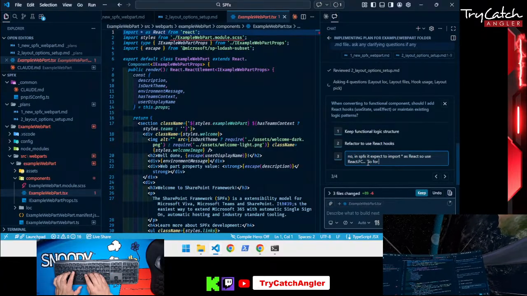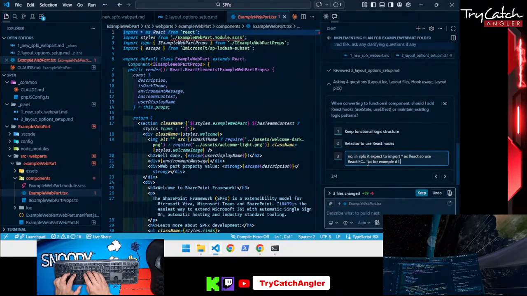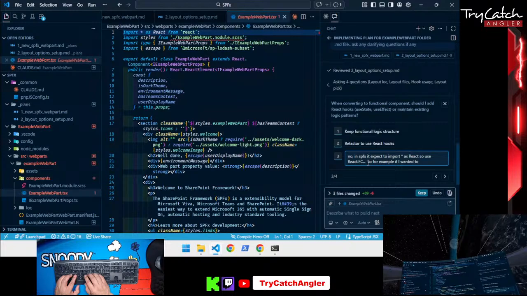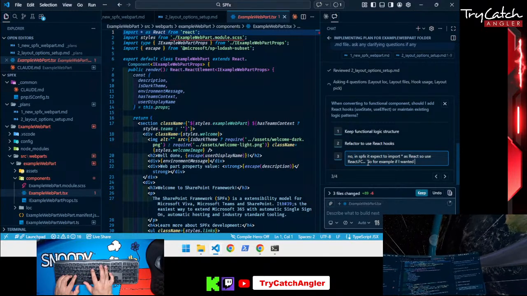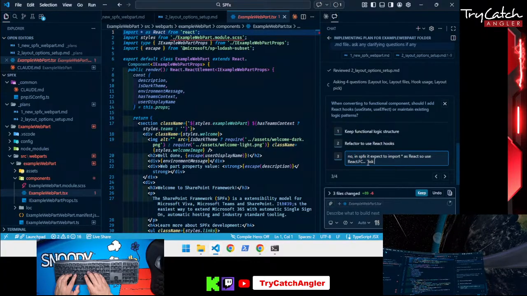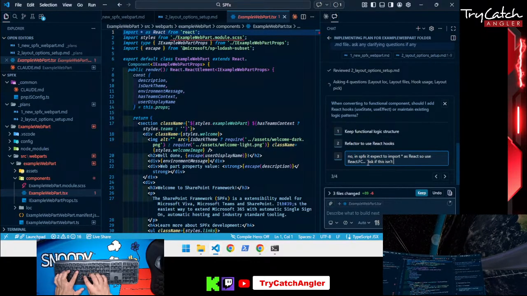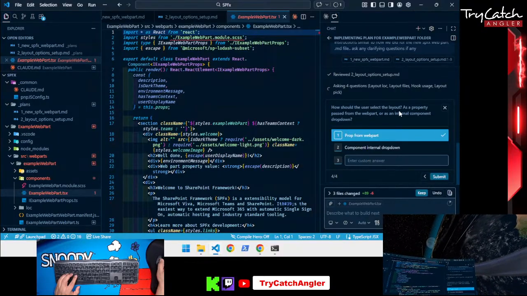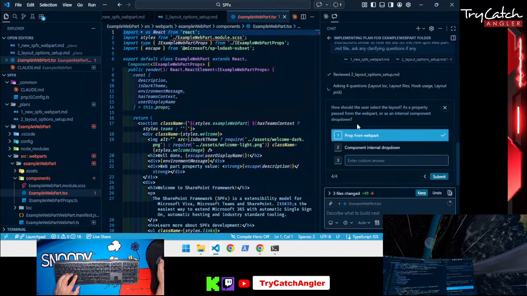So for example, I wanted to let's just let it, if it asks me any questions. How should the user select the layout? As a property passed from the Webpart or an internal component dropdown?